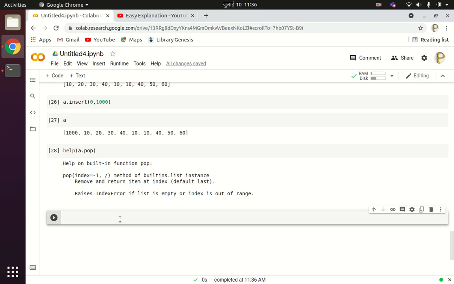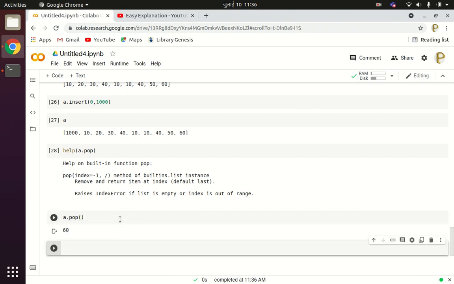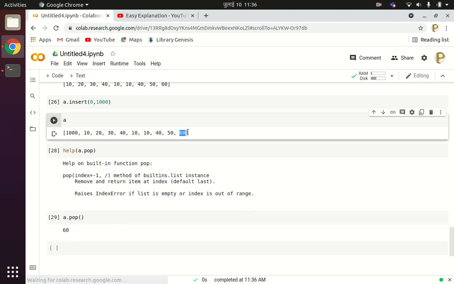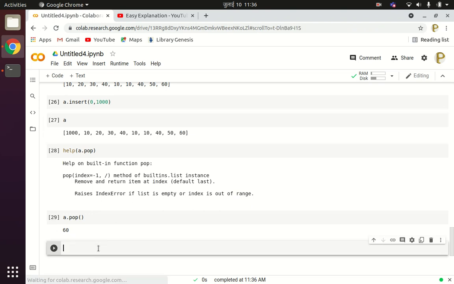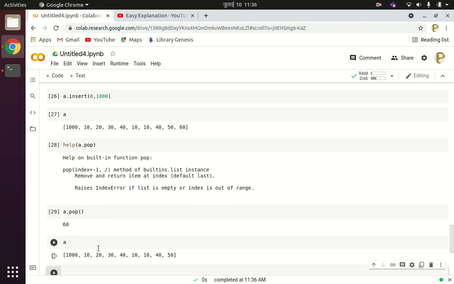So we'll write a dot pop. See, the last element, which is 60, is removed from the list and the new list will look something like this. So we do not have 60 now. So pop is used to remove the last element from the given list data structure.